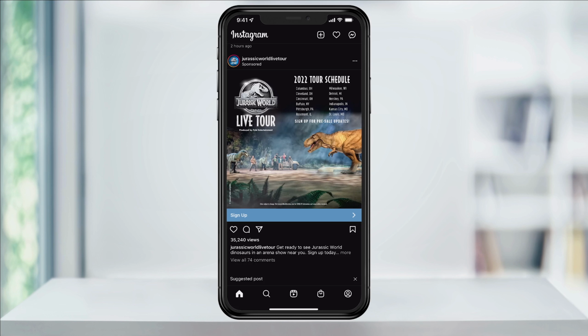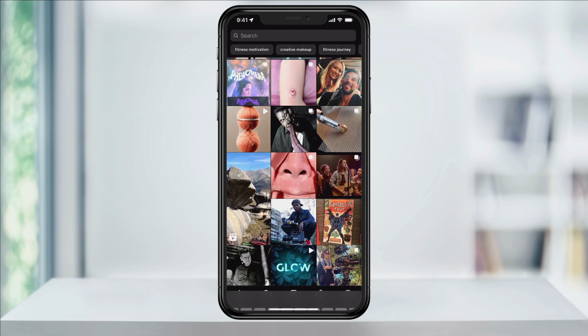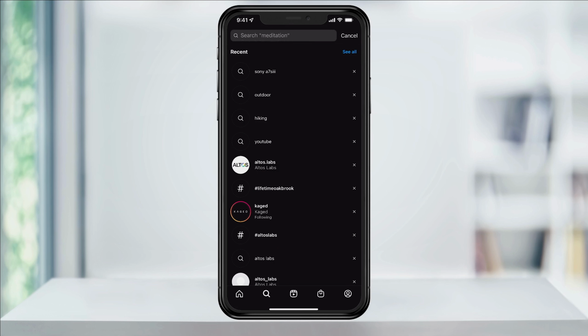The first place we'll look is at the search and explore page. Tap the search icon on the bottom. Next, tap the search bar at the top, and then you'll see your recent searches. To clear them individually, just tap the X to the right and it'll remove the search. This page will just show your most recent searches and allow you to delete individually.